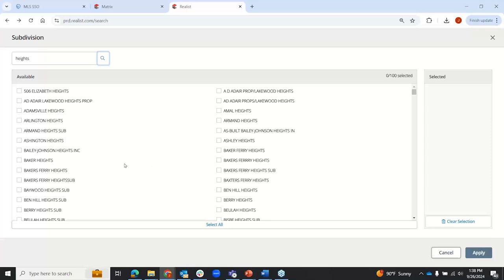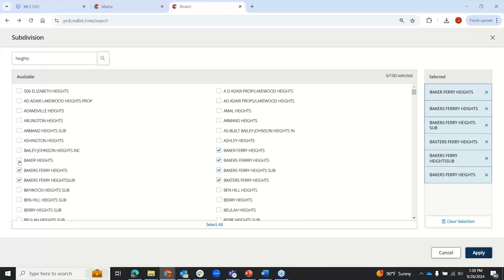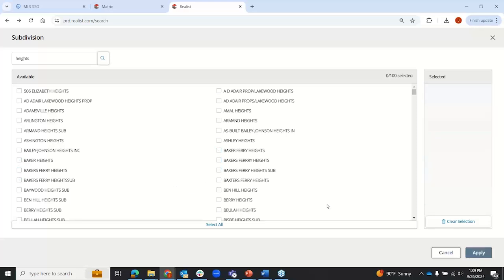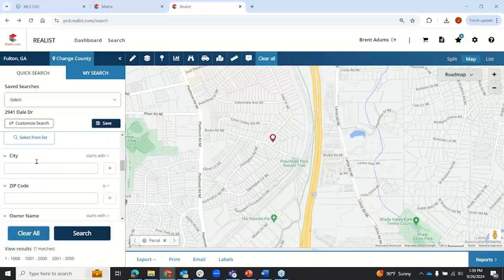I will say that sometimes the way we get these subdivisions brought into us from the county, Baker Ferry Heights, Baker's Ferry Heights, they get a little strange. I don't always love searching this way. You can, but I would select everything that looks even remotely spelled like Baker Ferry Heights, and I would try all of them. Just want to show you that's how the subdivision search works. You can search for properties by subdivision. You could search by a city. That'd be huge. So would a zip code.